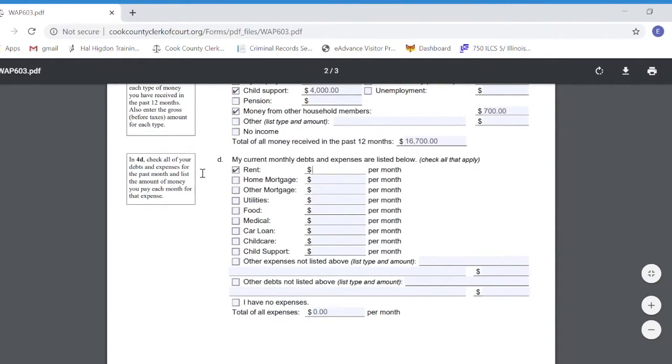Section D is important because the judge will look at your expenses versus your income to determine if your fee waiver should be granted. To the best of your ability, list your regular monthly expenses. You do not need to provide bills or receipts. You should estimate numbers that vary from month to month.